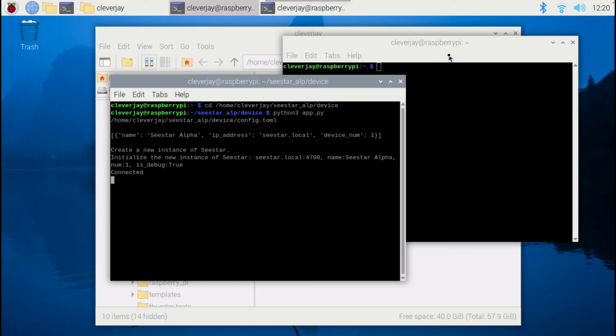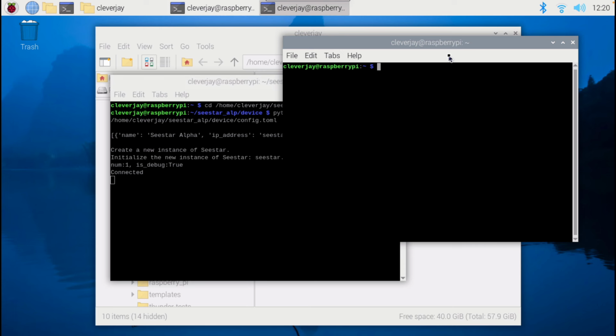So I'm going to go to another terminal window here, and I'm going to navigate or change directories to the front directory in Seestar ALP. So I've got cd, home, username, Seestar ALP /front, hit return. Then I'll select python3 app.py, and hit return there.